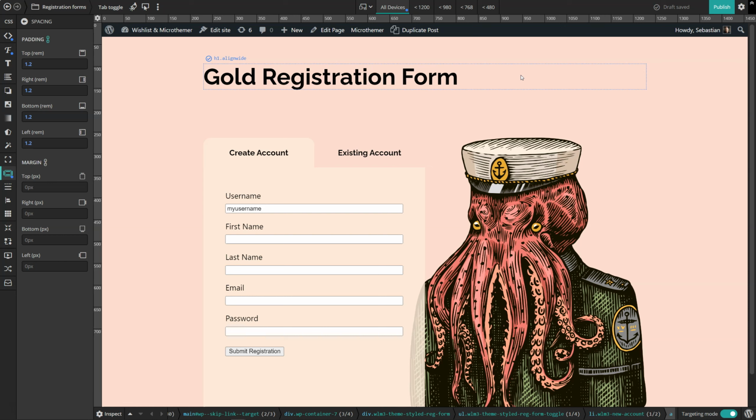Hello everyone. In this video I'm going to demonstrate how to customize the design of a WishList Member registration form using Microthemer. Microthemer is a universal styling tool to visually customize the design of any kind of WordPress content with point and click. It's best suited to beginners that want to learn a bit about CSS code and more experienced developers that want to streamline their workflow.